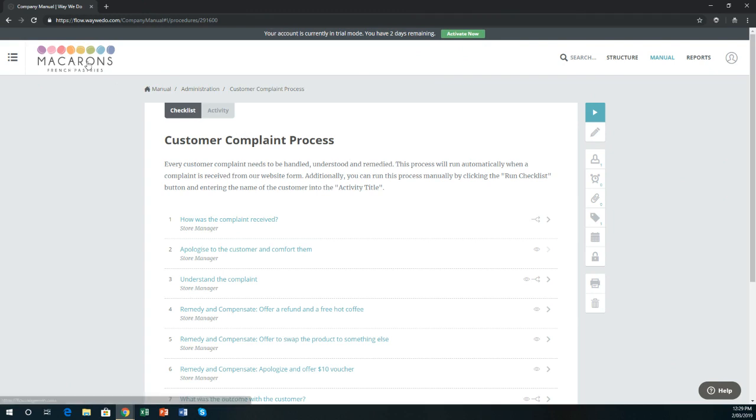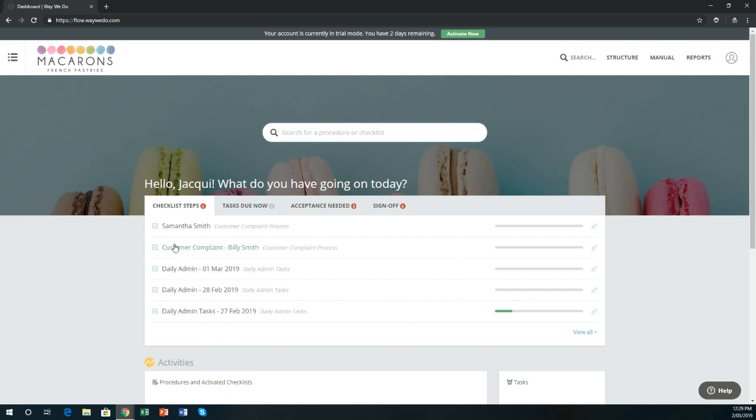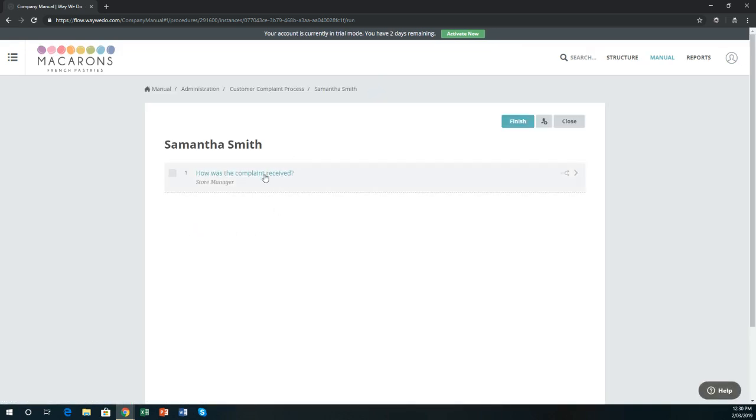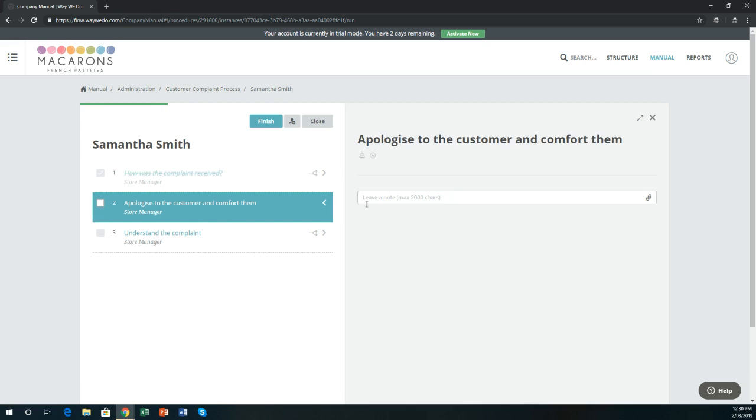And if I go to the dashboard, we're going to see all the activities and the instances that have run. This one here, Samantha Smith, is the one that we just ran. And we can see the master activated checklist name. If I click that item, I can now see that this process has been activated. I can now start to run through the process, so I'm going to go through each of those steps.